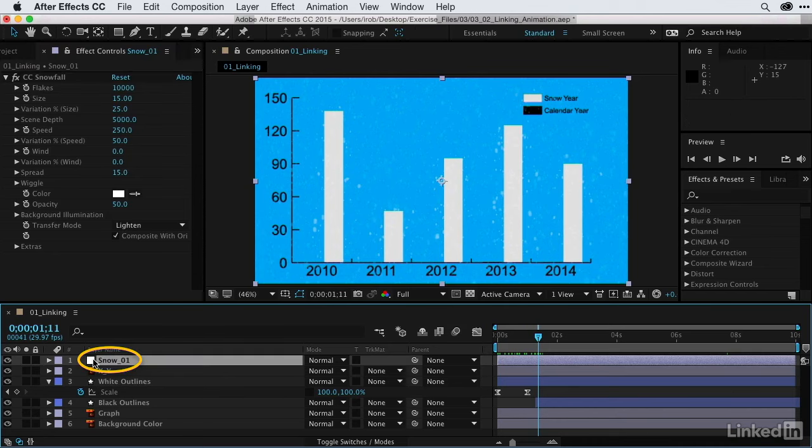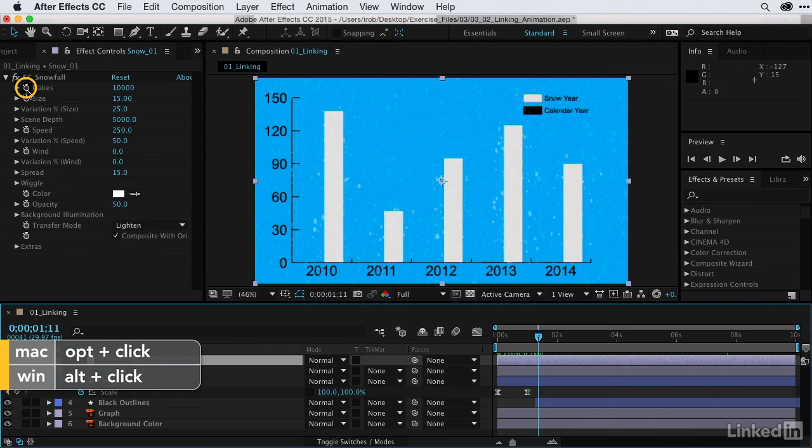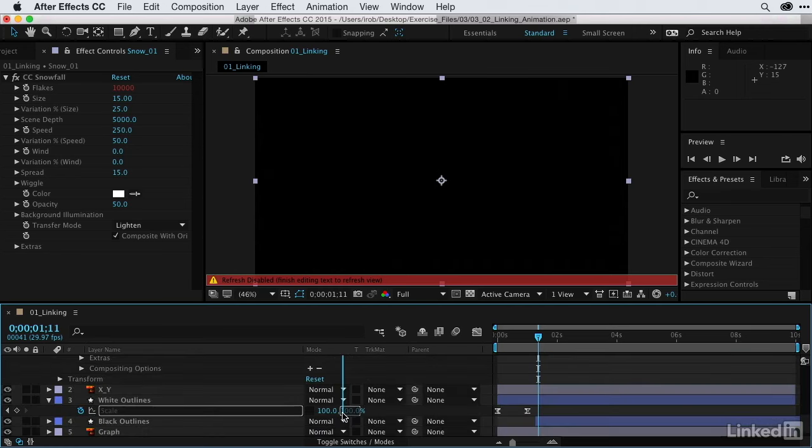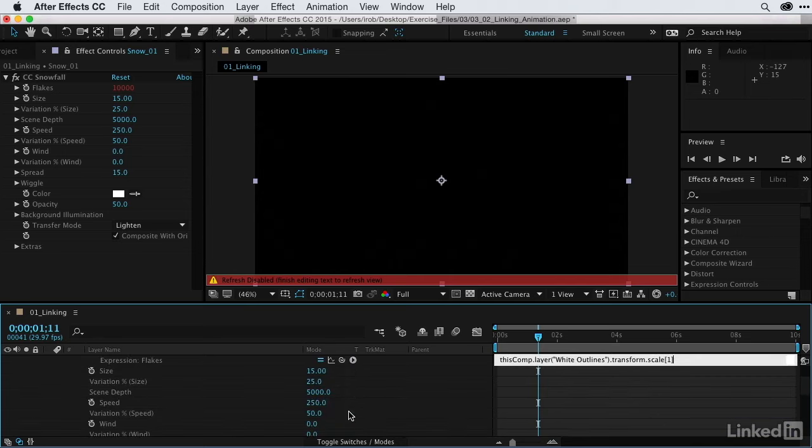With Snow_01 selected, we can now go up to the Flakes area here and then hold down Alt on Windows or Option on Mac and click on the stopwatch. That will apply the expression here in the timeline. So what I want to do is click on this little pick whip here in the timeline and then drag down a little bit until I can get to not just the scale parameter for the white outlines and not the X parameter, but the Y. Notice it puts a box around the Y parameter. When I let go, it's writing that expression.